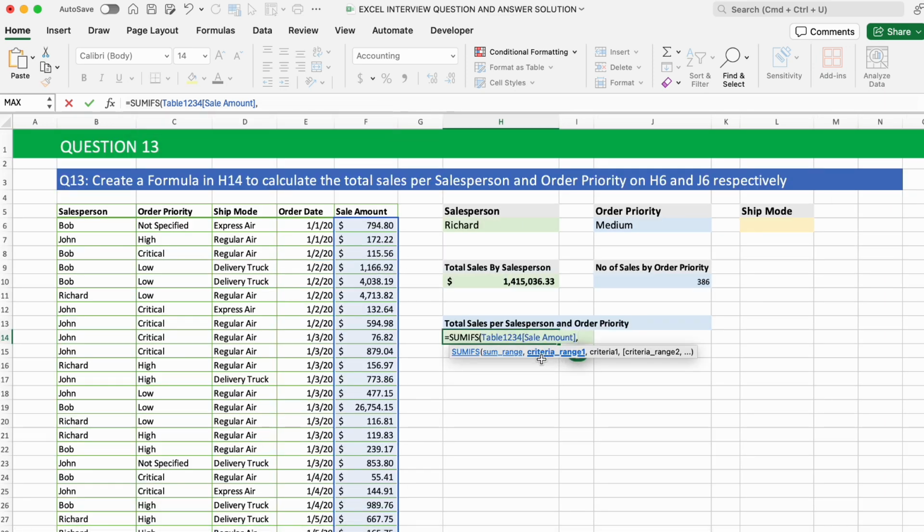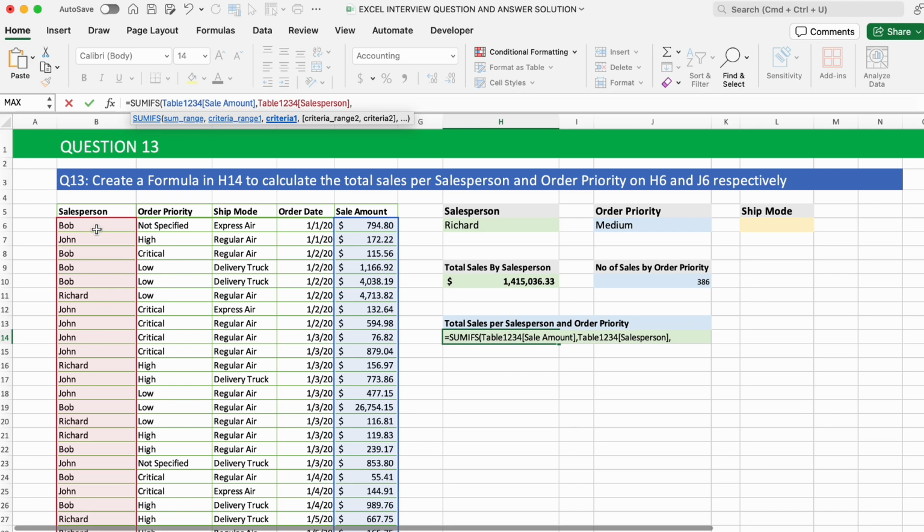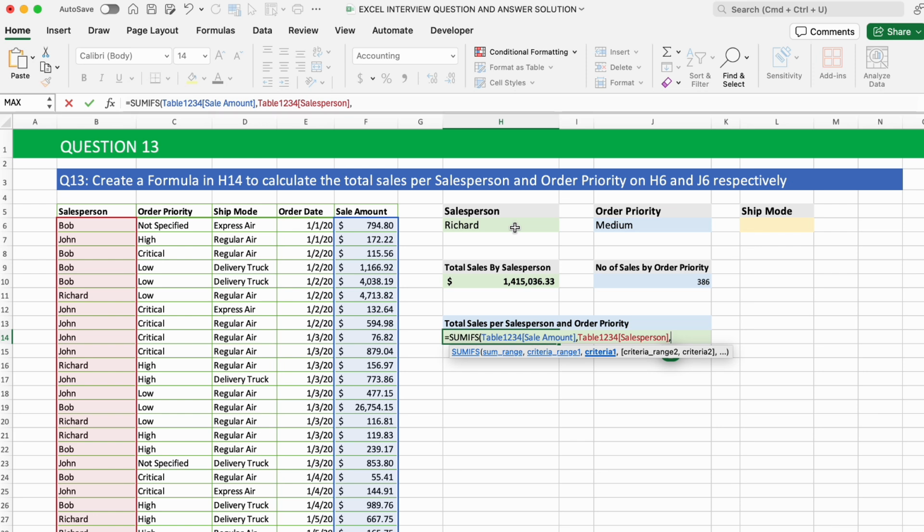Then criteria 1, salesperson. Total sales made per salesperson. So let's pick our salesperson. The criteria range 1 is our salesperson. So the criteria itself is whatever is selected here. So whatever we select here, then we want the criteria range 2, which is our order priority. So we'll come here, we'll pick order priority. Then what is the criteria itself? Whatever is selected in this cell J6.